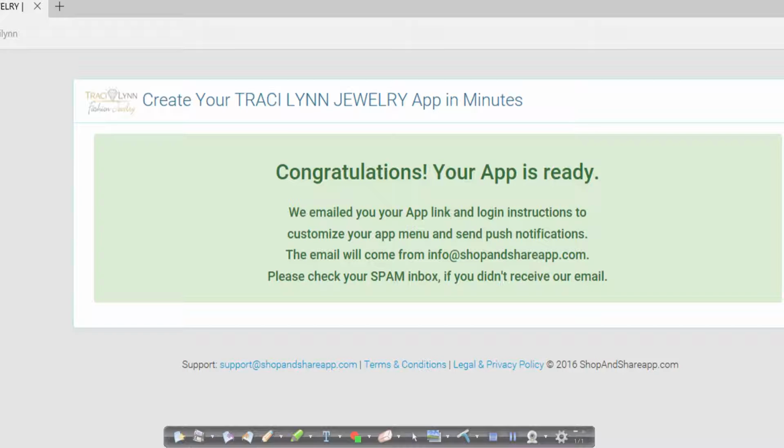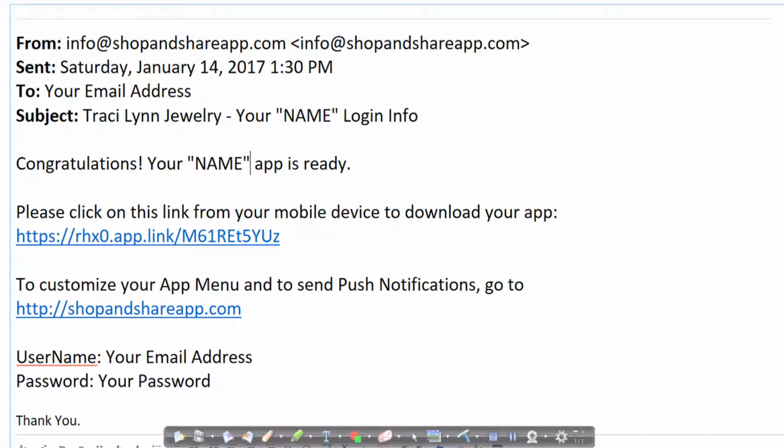Now, this email is going to come from info@shopandshareapp.com. If you don't see it within a couple of minutes, check your spam inbox and you should be able to retrieve it. Again, info@shopandshareapp.com. This is the email that you'll get. Again, congratulations, your app is ready.